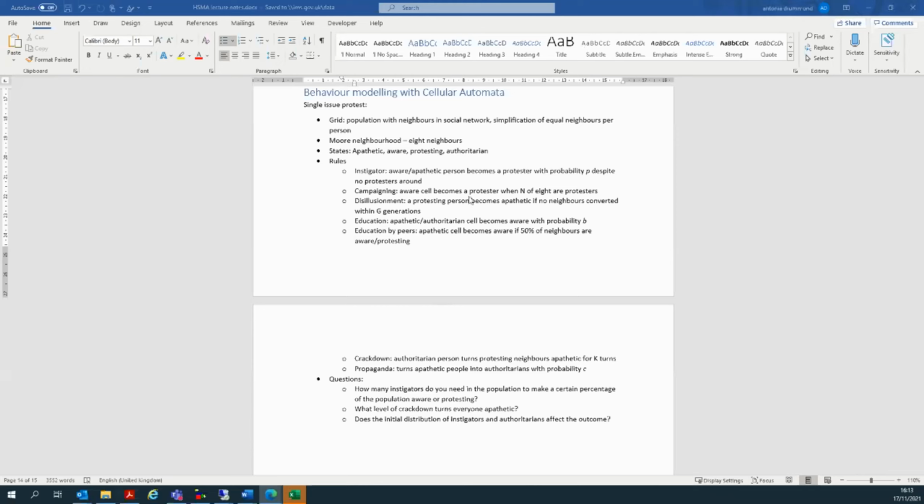Yeah, so the first one is based off of some political theories about collective action and political protest. The thing that we were going to model was a single-issue protest. So the grid would be a population with neighbors in a social network, assuming an equal number of neighbors per person, which is obviously a simplification. The states that a person could be in would be apathetic, so they don't care about what's happening with this protest; aware, so they're aware of the issues but not protesting; protesting; and authoritarian, which is someone who's anti-protest and wants to suppress the protesting.